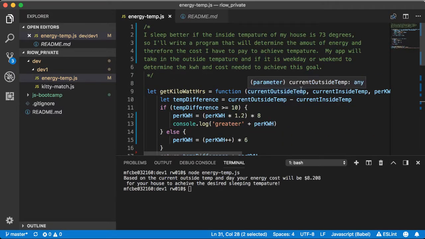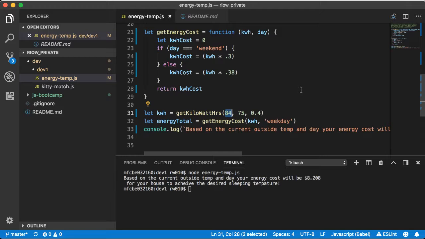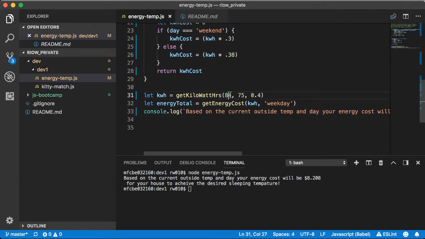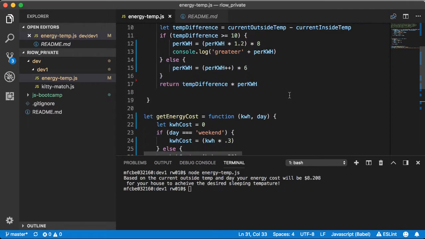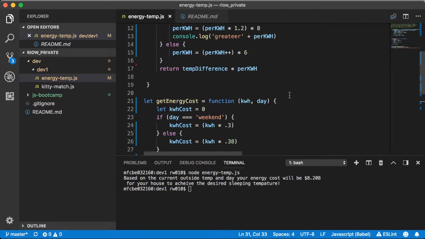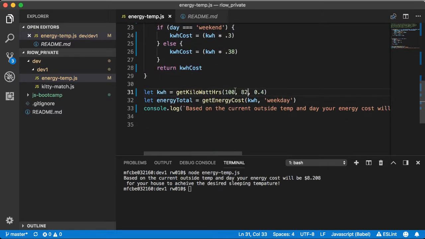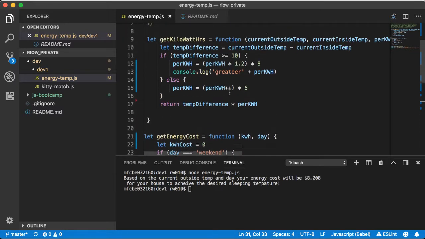Current outside temperature is, let's say, and actually more logically right now it'd be like 100, and inside of my house would be something like 80. This is more true, right? And then I pass it a per kilowatt. Okay, so kilowatt hour is not necessarily, anyway, I'm not going to go into depth on that, but I pass it the current outside temperature, right?